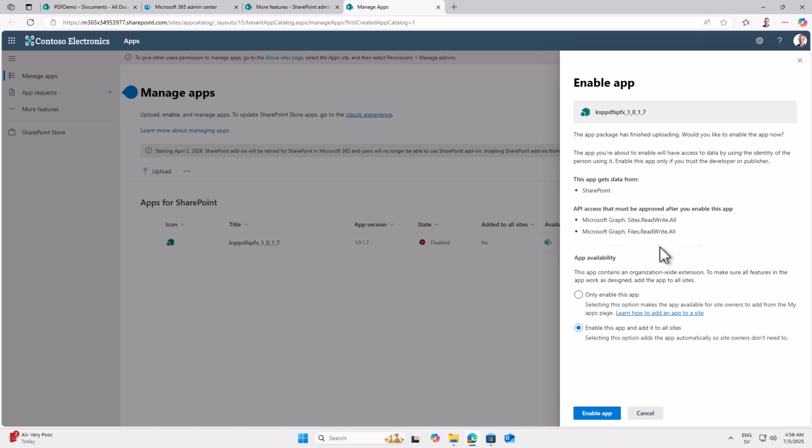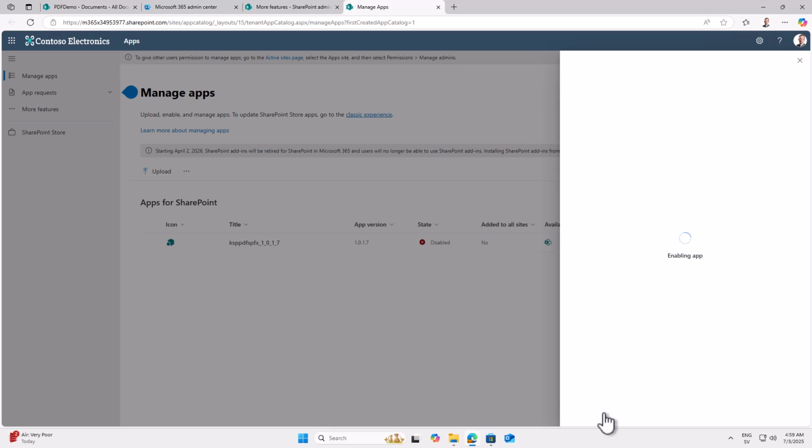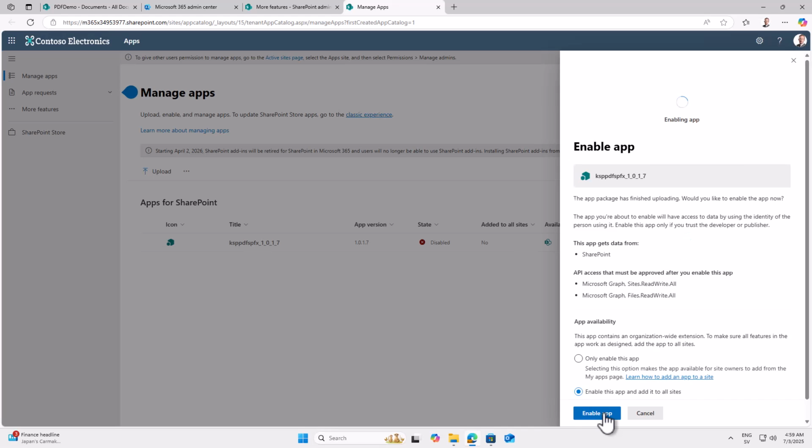I wish I could give myself lower permissions for the app to still work, but that's what's needed. And this is only given to this application once deployed in your organization. So the security implications are, of course, rather big, but it can only be used from within this application. So it should be maintainable and reasonable. Enable this app and put it on all sites just to make it simple for this demonstration.